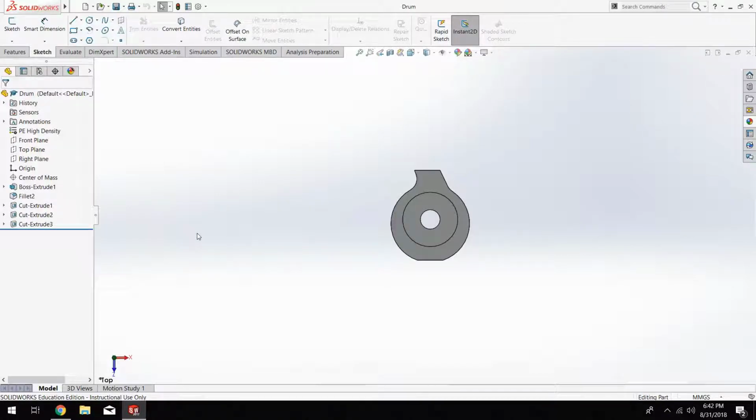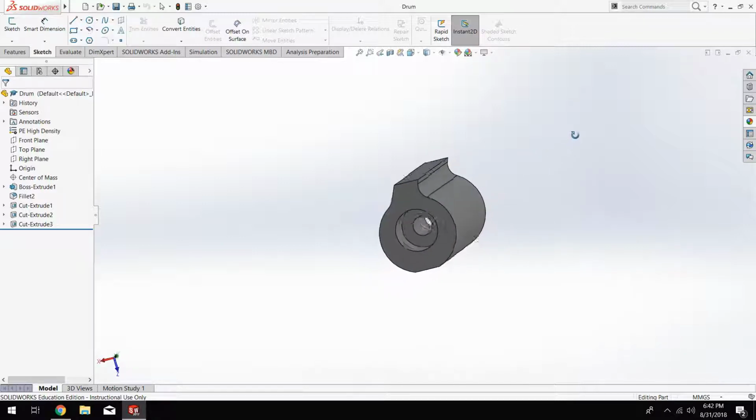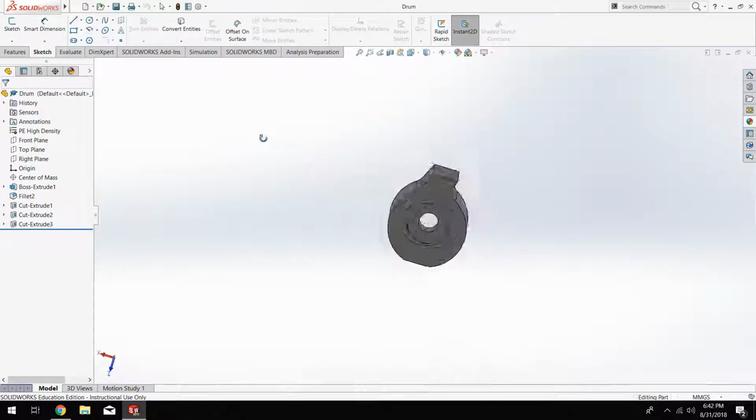Hi, I'm Christian. In this video, I'm going to be showing you how to export a SolidWorks part as an STL file. So here I have our 1 pound combat drum.